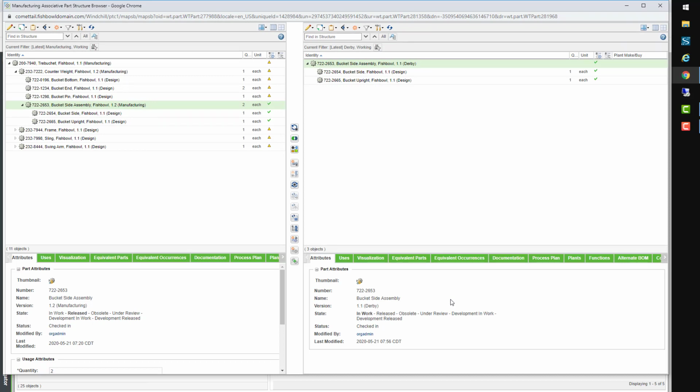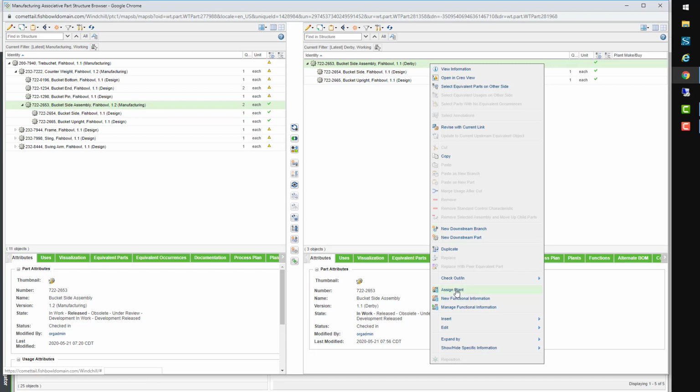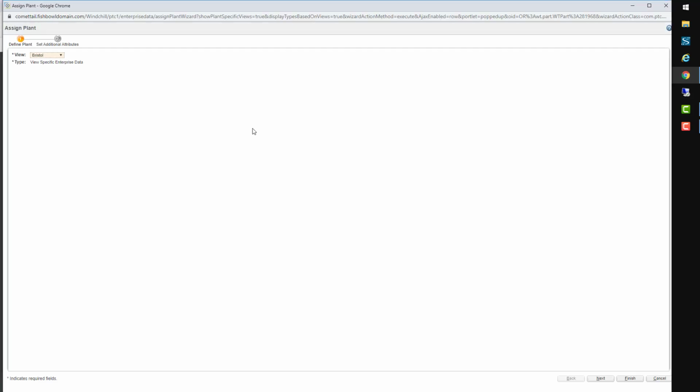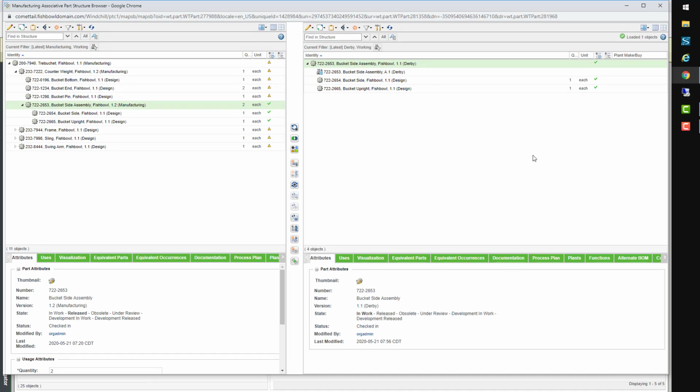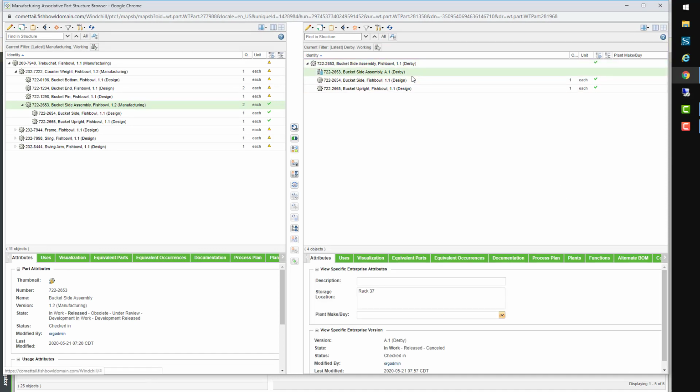Again, we can adjust any plant-specific properties. We will now specify where the inventory is normally stored at the Derby plant. The attributes that are available can be configured to meet your specific needs. We will now adjust the make buy attribute to reflect that it is considered to be a plant make at Derby.